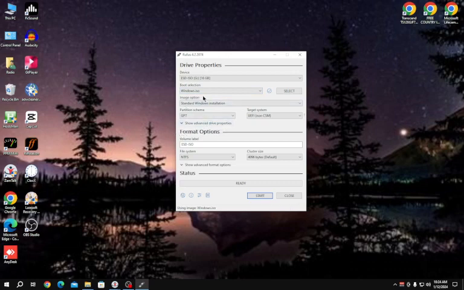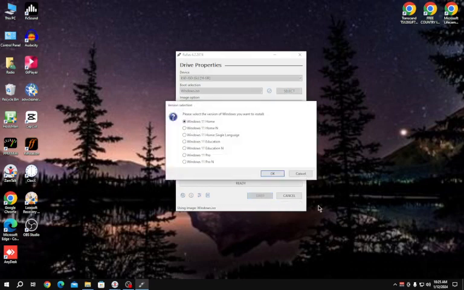Now you've got two choices in here. Standard Windows installation is for your internal drive. But if you want to do it on a USB, you have to choose Windows To Go. If it's an older computer with an older BIOS, you have to choose MBR. Now you click start. It's going to ask what version you're going to install on your USB. I want to install Windows 11 Pro. Click OK and the process is going to start installing on the USB flash drive.